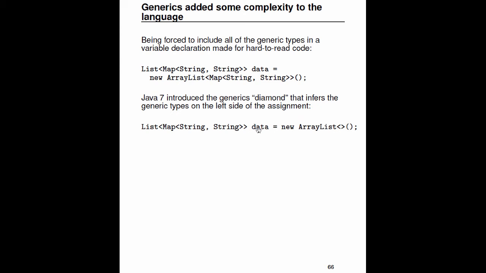Here I have a variable called data, which is a list of map of string to string, just like up above. But now all I have to do is say, hey, new array list diamond. And the compiler will then infer that this array list right here is an array list of map of string to string. It is a nice time saver and allows you to do things like, if you need to change what the contents of that list is, you can do it just on the left side of the assignment. You don't need to worry about what happens over on the right.